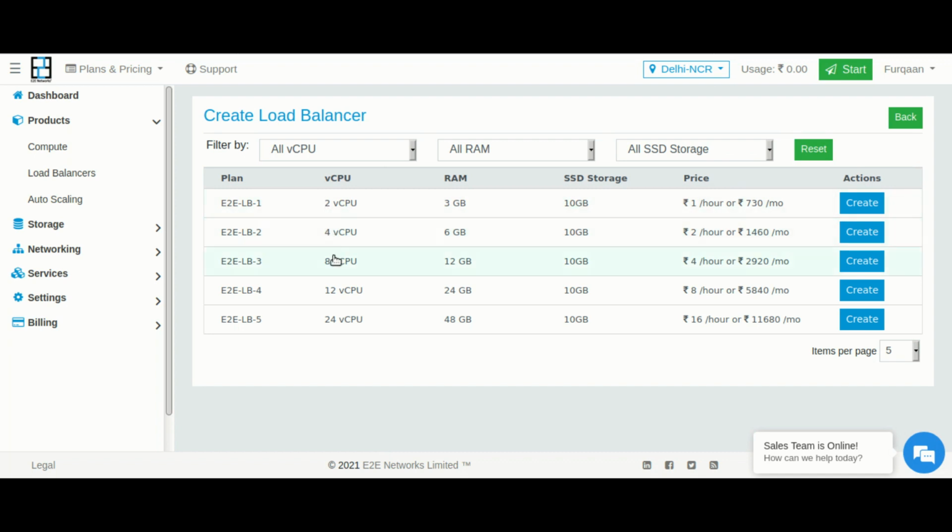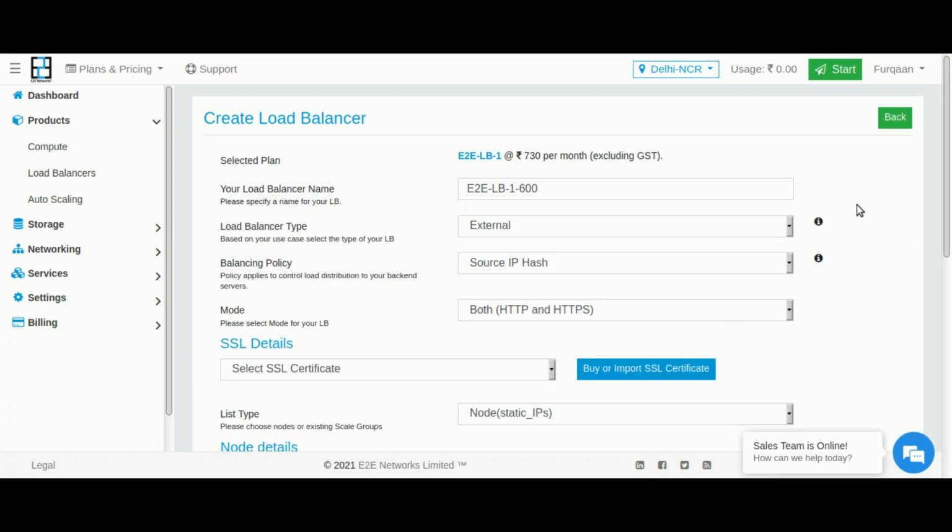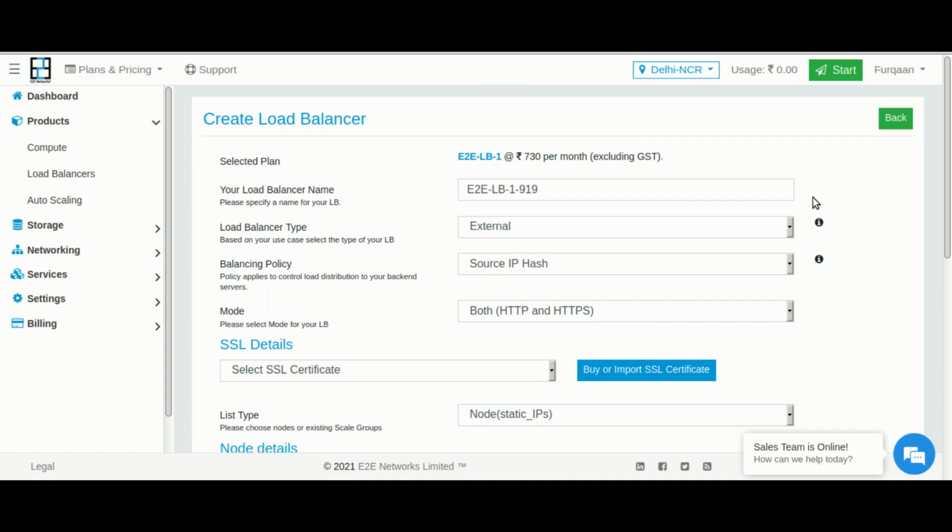Load balancer plans are listed based on different memory, vCPU and storage configuration and price. Select a plan you wish to create the new load balancer and click on Create. It will take you to the final stage of the Create Load Balancer page. Here, you need to specify a name for your LB. Based on your use case, select the type of your LB.